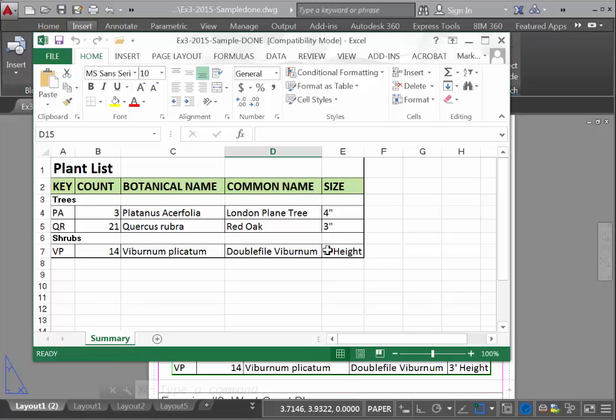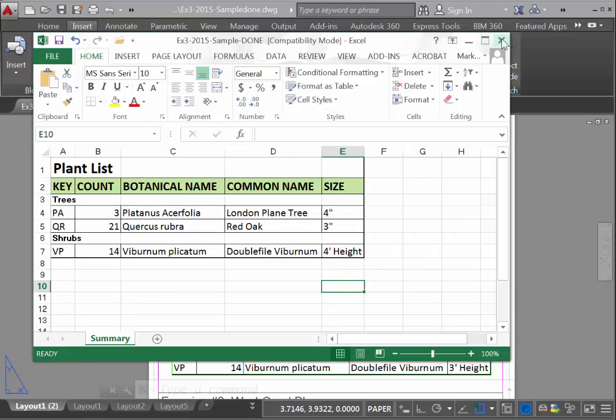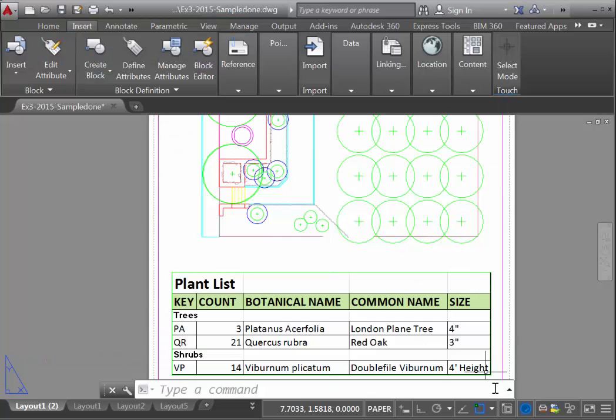And if there was something that we wanted to change, let's just say we wanted to make this into a 4-foot height instead of the 3-foot height. We can save that file, close this out, and you can see now automatically back in AutoCAD it's changed that to a 4-foot height. So the OLE object means that we have an interaction between the Excel file and the AutoCAD file. There's a live link between the two.